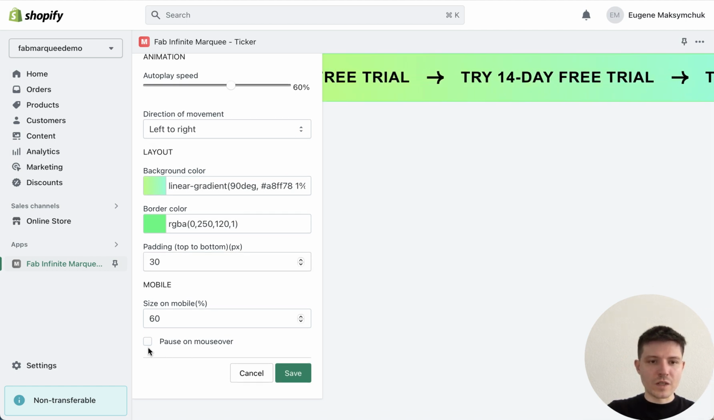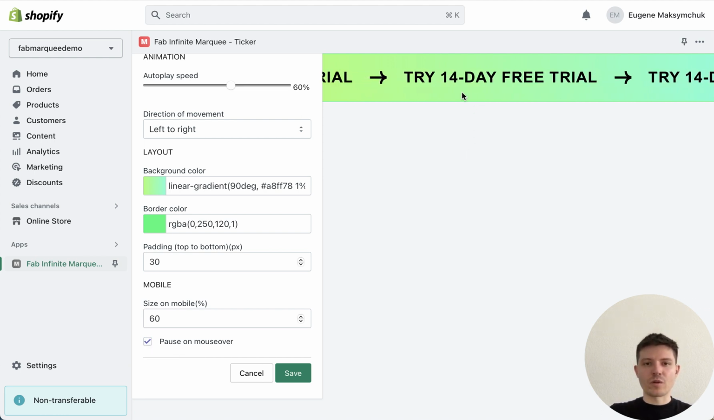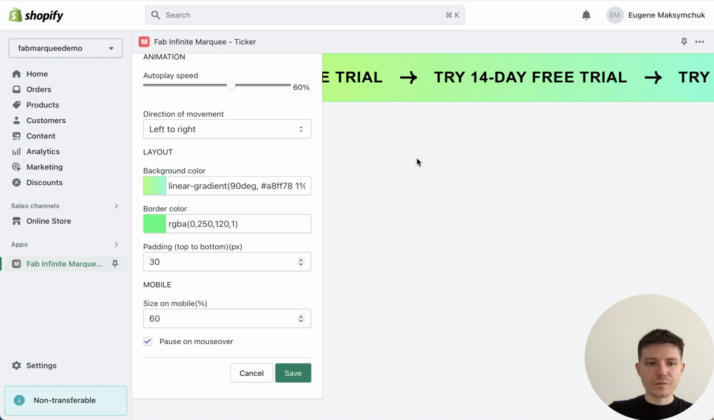And add the effect of pause on mouse over. In this case, when your customers hover over the announcement bar, the animation will be stopped. It works well when you need to read the text. Okay, and press save.